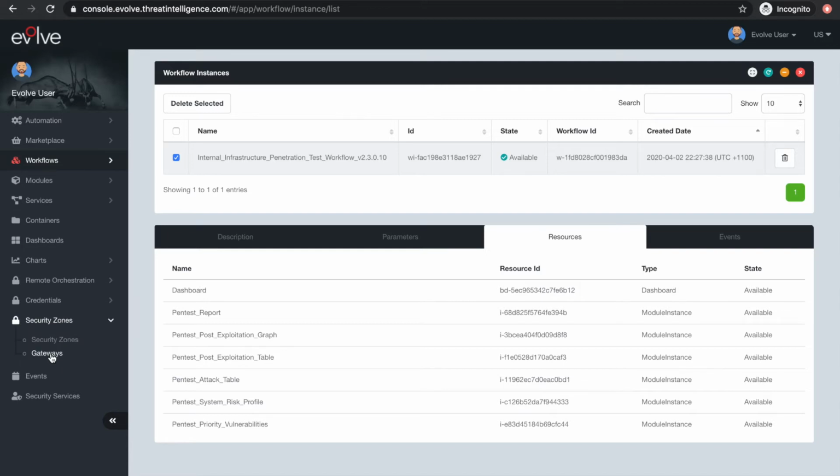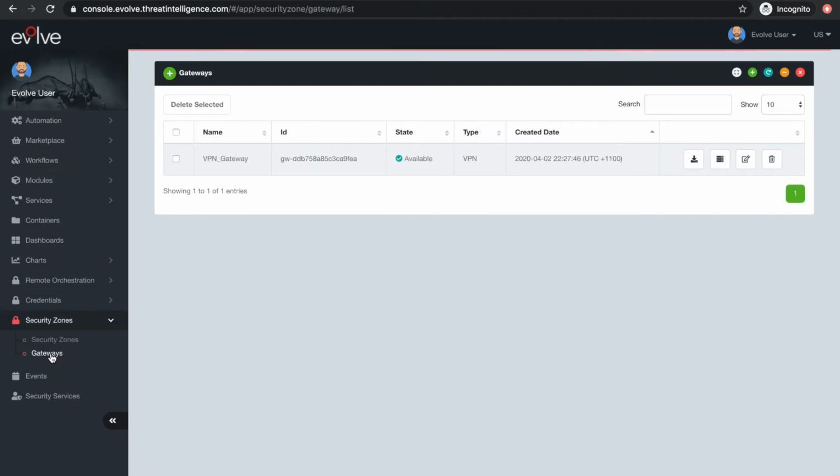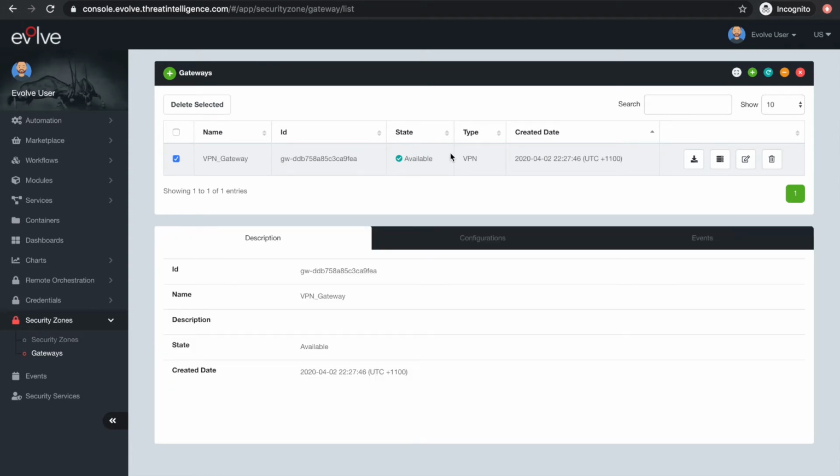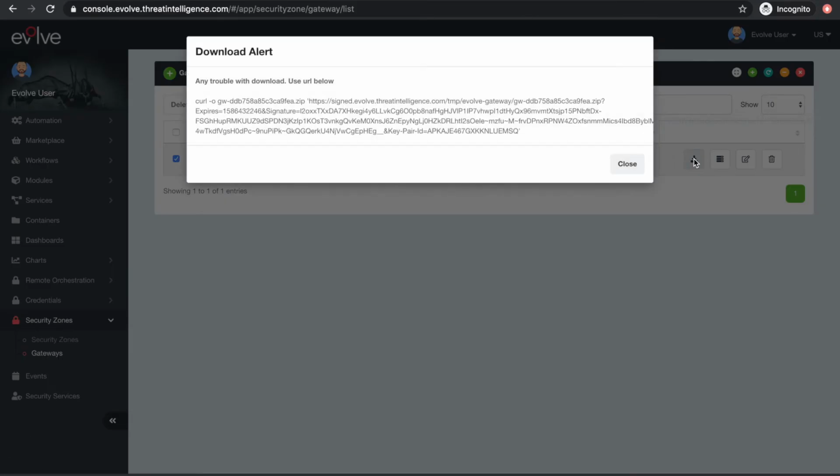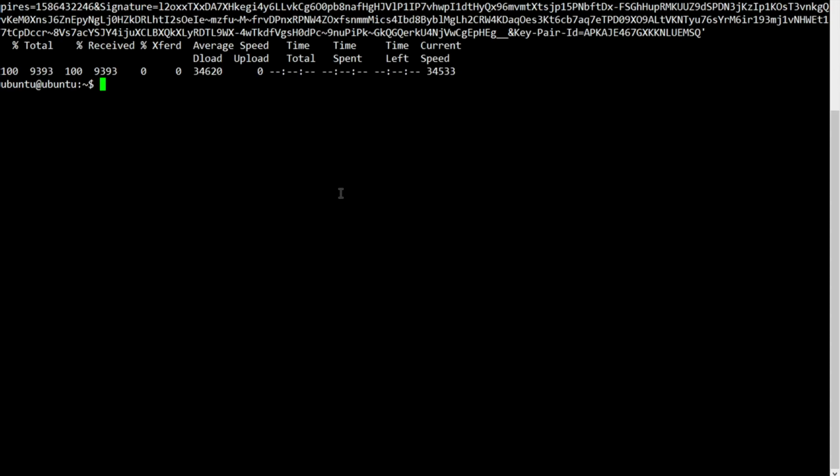We now want to install the Evolve VPN client. Select the Gateways side menu. Click the Download button alongside your VPN gateway. Copy your Evolve VPN client zip file to an Ubuntu server on your internal network, which should have access to all the systems that you want to undergo penetration testing.